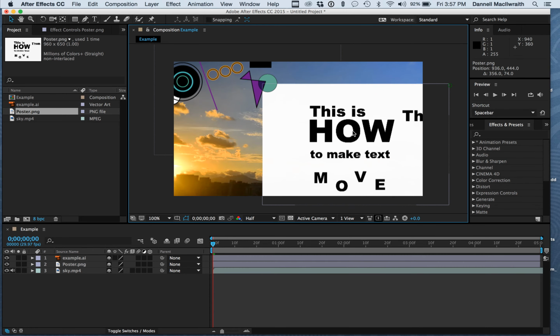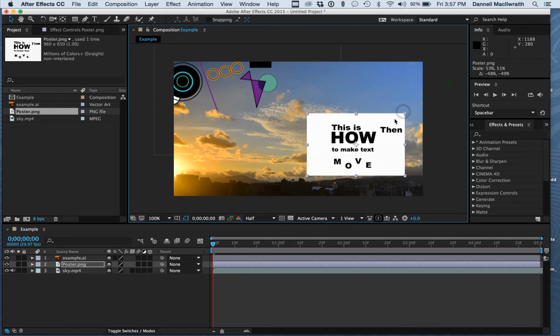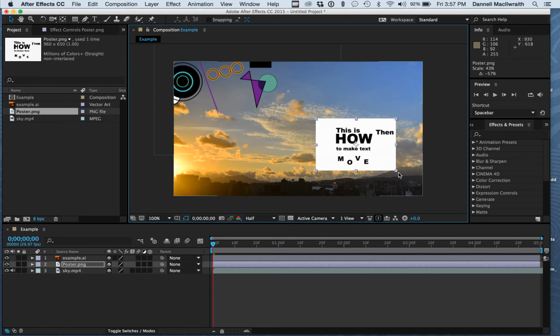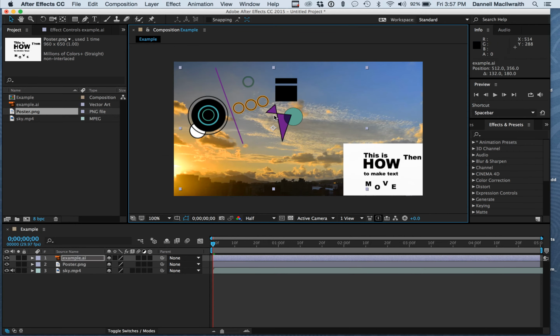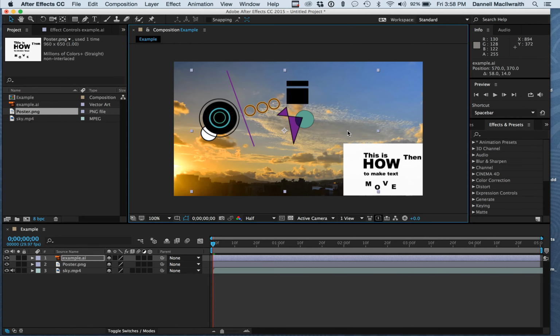I'm going to scale this down because it's a little bit overwhelming. You can see you can use this as a transform. I'm just going to place it down there in the bottom. I'm going to place this over here. So we're not creating any animation right now. We're just kind of positioning our elements. You can kind of see how nice this graphic is on top.